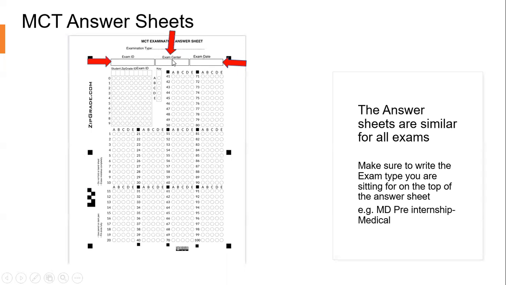And then the exam center. So if you are taking the exam, let's say in Mwanza, you write here Mwanza, and then the date of the exam. And remember, if you are taking, for example, the MD pre-internship exam, and we know this exam has 2 papers, you write MD pre-internship medical or MD pre-internship surgical. For those taking DDS, the same, DDS pre-internship maxillofacial or restorative.